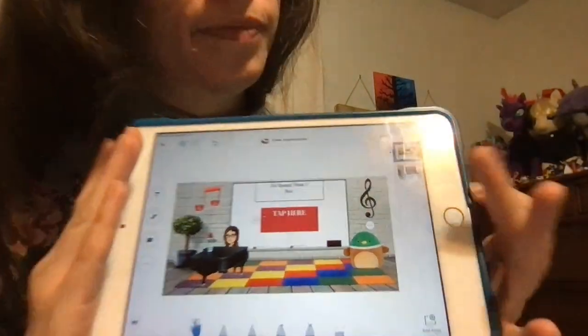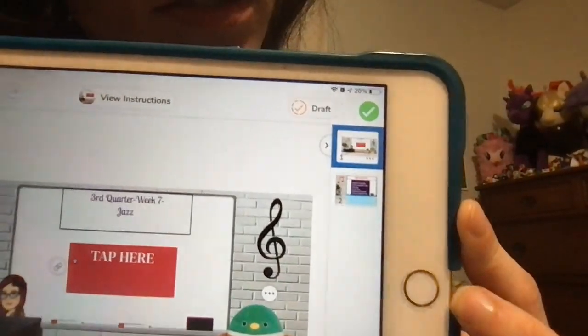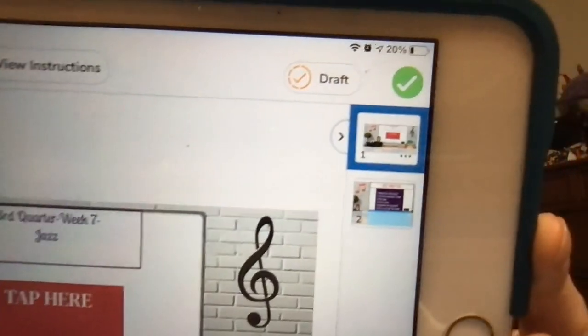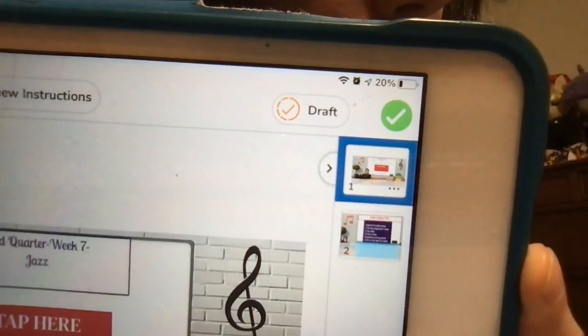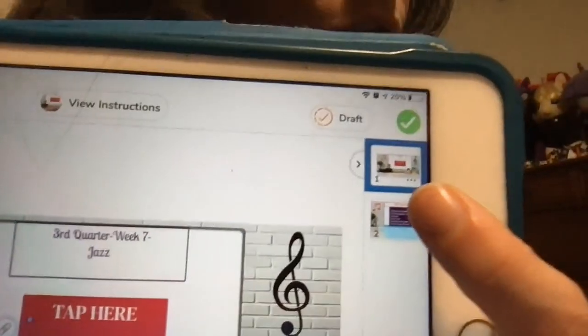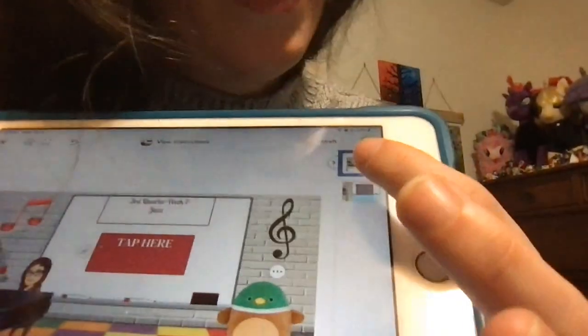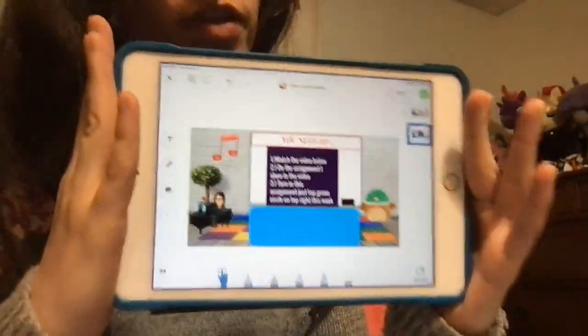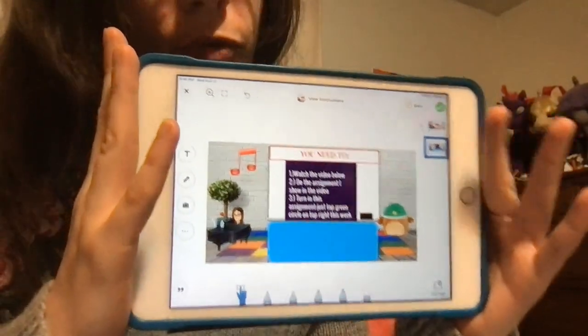And now I need to go to my second slide that has my assignment. So here's what I do. I am on the right side here, and you can tell I'm on the first slide because it's got that blue square. So I want to go to the second slide. So I take my finger and I tap on that second square, the one right below it. And when I tap on it, it'll turn blue and tell me I'm on the second slide. And then this slide is where you will do your assignment for this week.